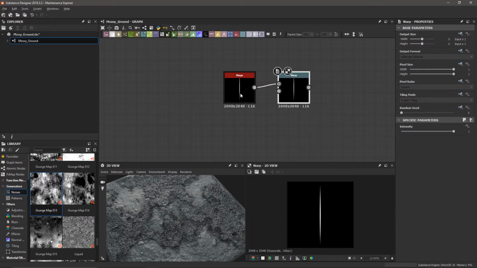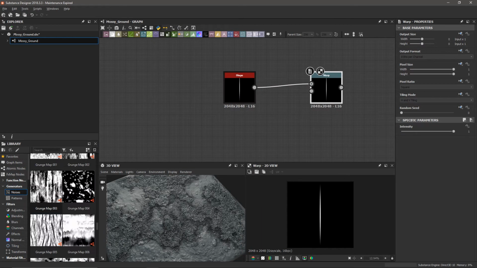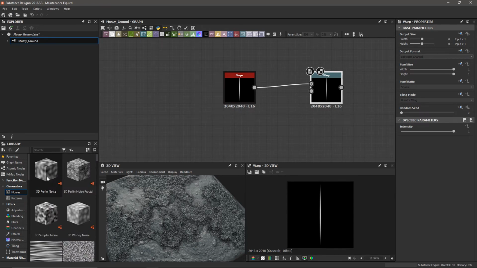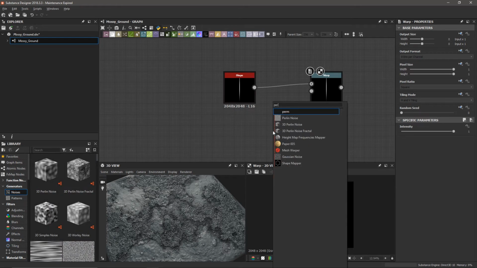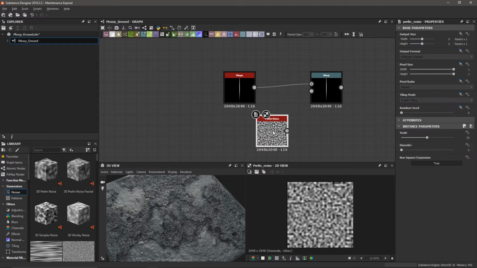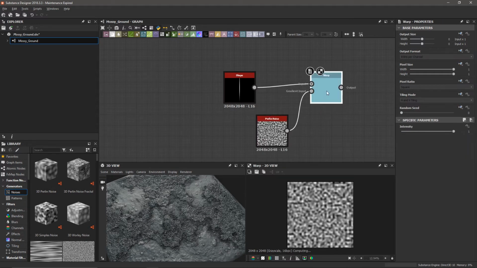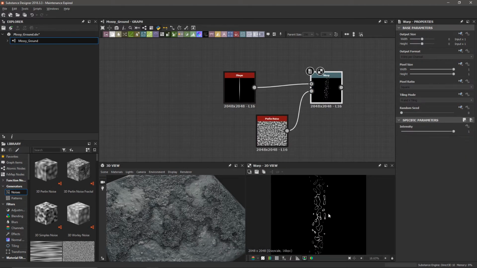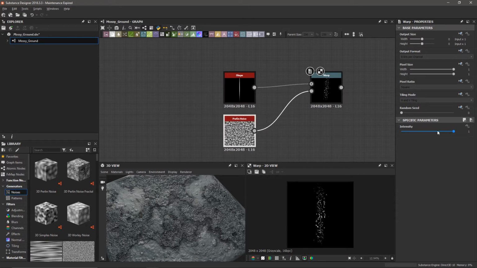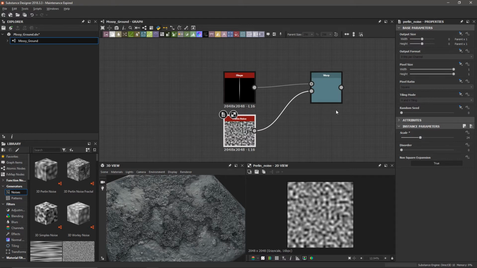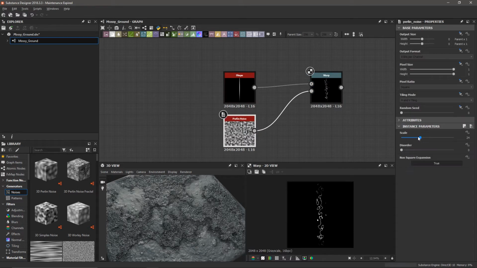And I'm just going to do it by a Perlin. I don't know. Type it, Perlin noise. Now that looks awesome, but I don't need that right now. Let's bring the scale down. Actually, yeah, bring the scale way down. There we go. Now we're getting something.